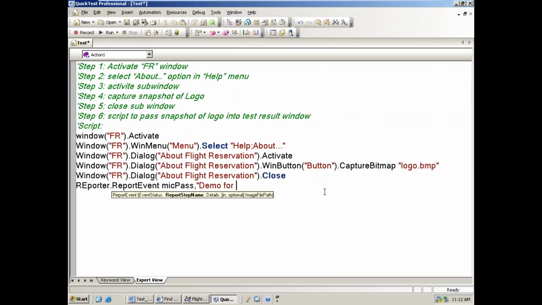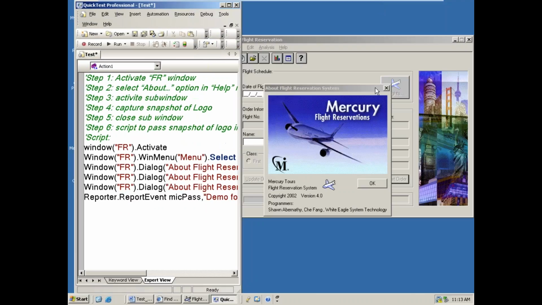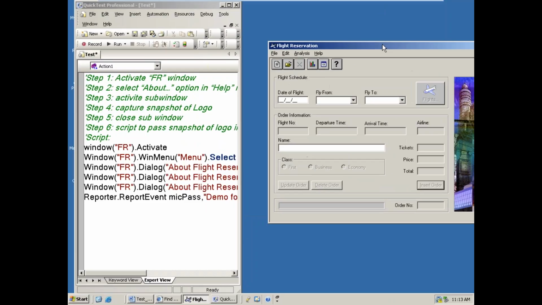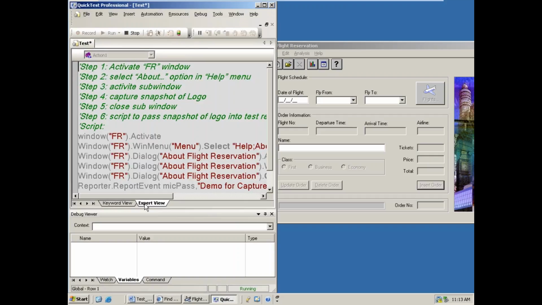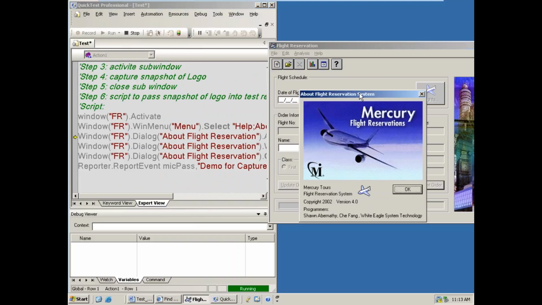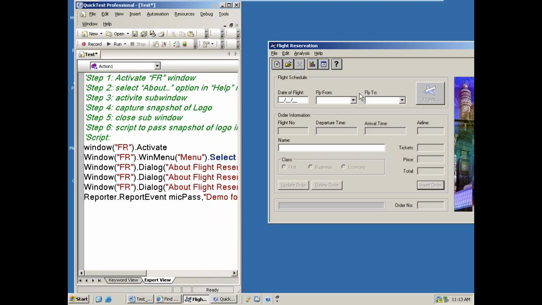So the step name is demo for capture bitmap. What we are doing here is the flight reservation application logo. So logo dot bmp, like this, I have to write. Now close this pop-up window. Make sure the flight reservation window is available because we wrote the script from the flight reservation window. That is also important. Now run it. It will not take the entire window snapshot, only the logo snapshot. Now it has navigated, that means operated and closed.